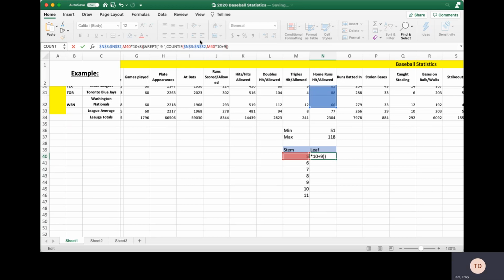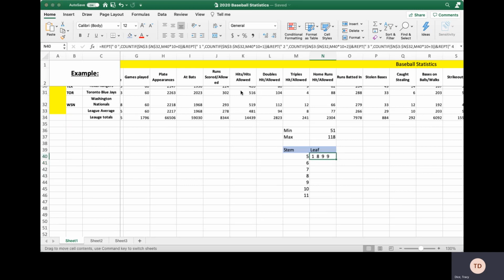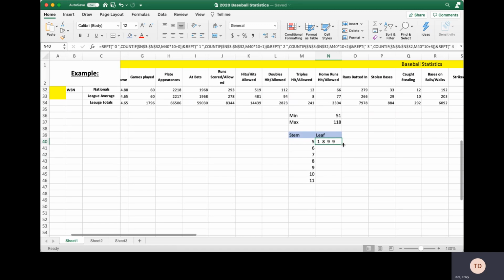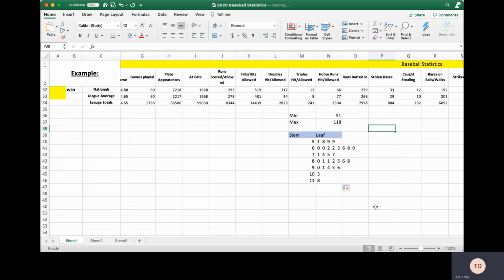So even though that was quite the long formula, we just now hit enter, and you can see your leaves in there. 1, 8, 9, 9. So we've got a 51, a 58, and 2 59s. And then again, just click on it. Make sure you get your cursor from the outlined cross to the solid black cross and drag it down. And you'll see your lovely stem and leaf plot. So we've got 2 60s, 2 62s, a 63, 68, 66, and 69, all the way down to that 118. And that's how you can create a stem and leaf plot using Excel.